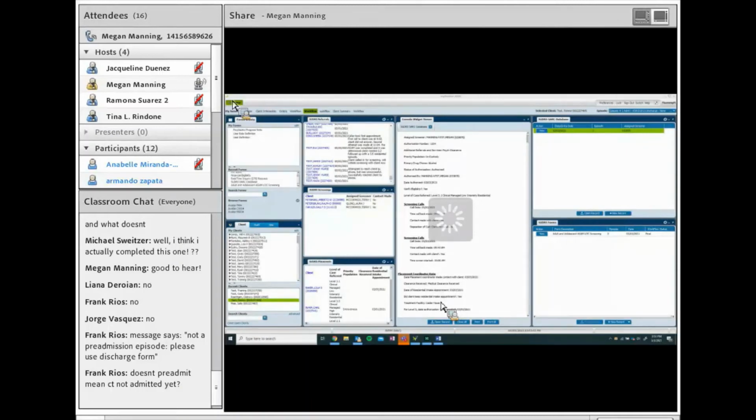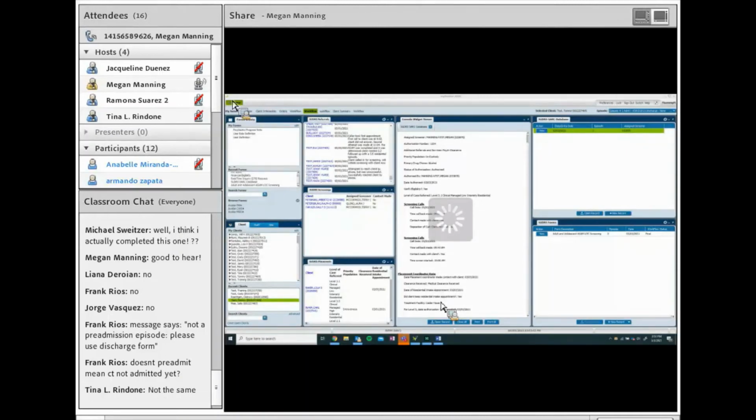A pre-admission episode is going to be for our episodes in which, yes, so they are different. The pre-admission episode is going to be when you are scheduling the client's appointments. It may be your screening forms that are linked under that episode. They're not exactly admitted into the system yet.